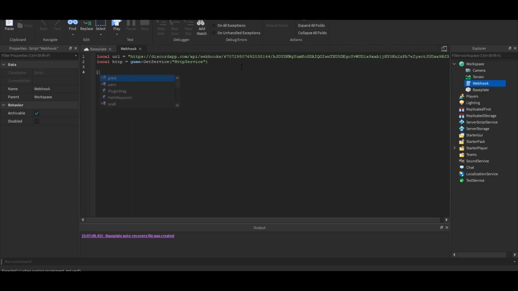Now we're gonna get to the actual stuff. Players.PlayerAdded:Connect(function. Boom. So what we just did is we assigned two variables, which is the URL for the webhook, and HTTP, where we got the HTTP service from the GetService thing. And then we made a function that basically waits until a player joins, and then it executes the code in here.